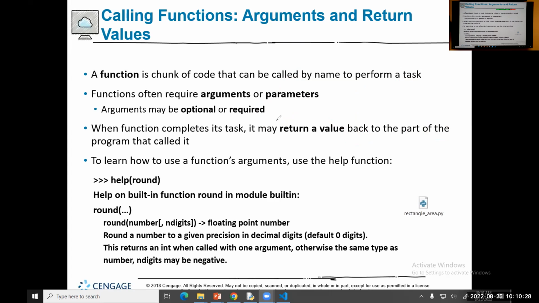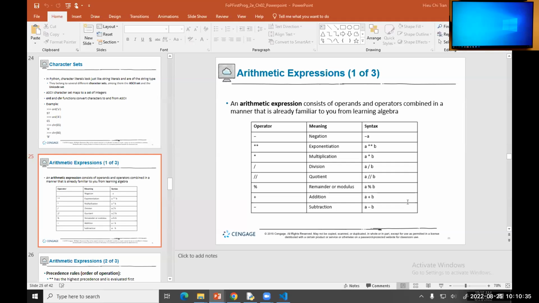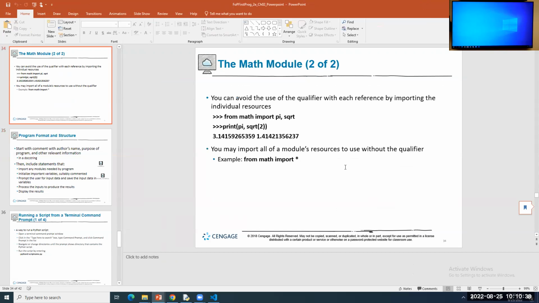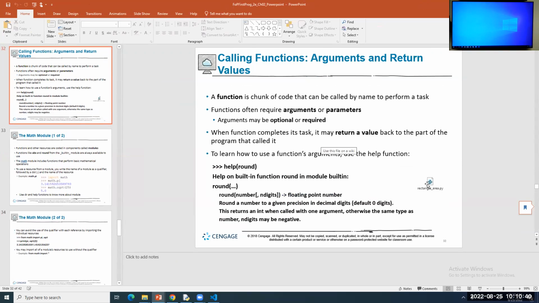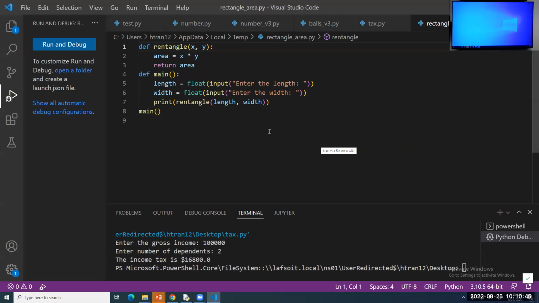Let me show you with this one here. I think this one is very straightforward. Okay, so this is a very simple program. In that program, I have two functions. The first one is the rectangle function I define here, and the second one is the main function. So normally in Python, for every program you have the main function.